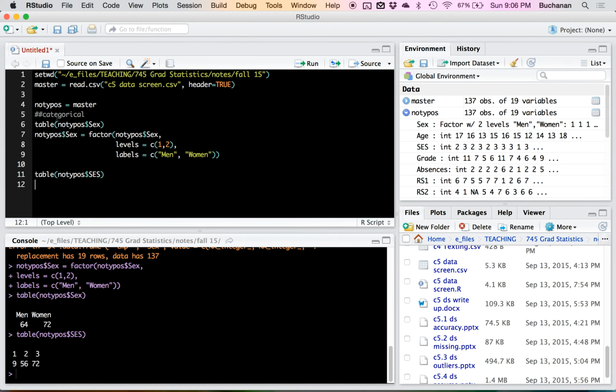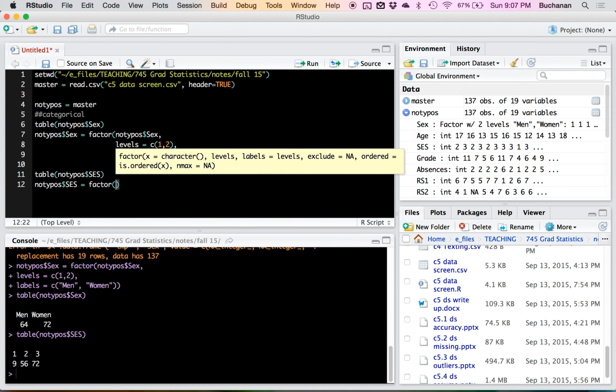There we go. All right, so it's 1, 2, 3, and that's correct. It's supposed to be low, medium, and high. So I'm just going to factor that variable so I know it's a factor command. I know it's a factored variable and not a continuous variable. Okay, so the column name, the levels.